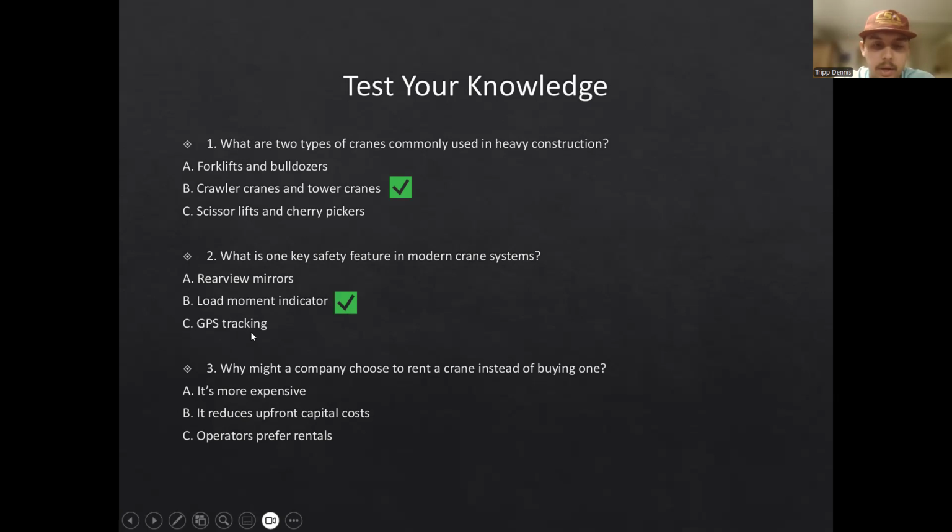And then why might a company choose to rent a crane instead of buying one? Well, renting is going to be cheaper than buying one for sure, so it's definitely not A. And then operators prefer rentals. The operator usually doesn't care what kind of crane it is. He knows how to operate it. So why does the cost matter to him? So once again, it's going to be B, reducing the upfront capital costs.